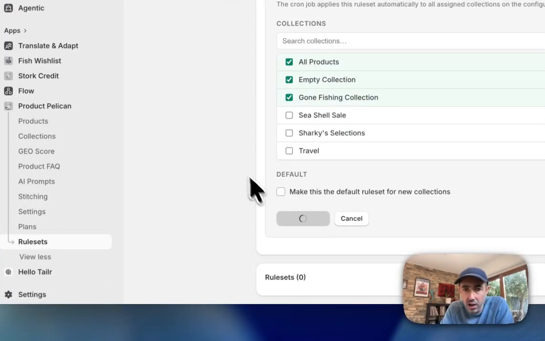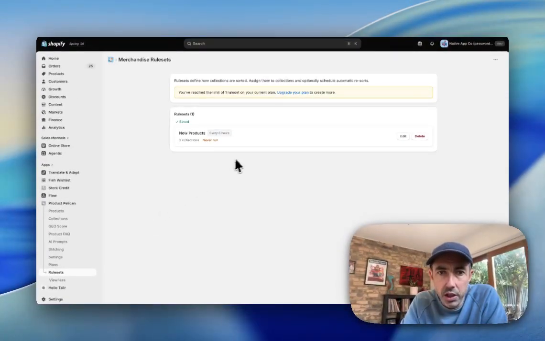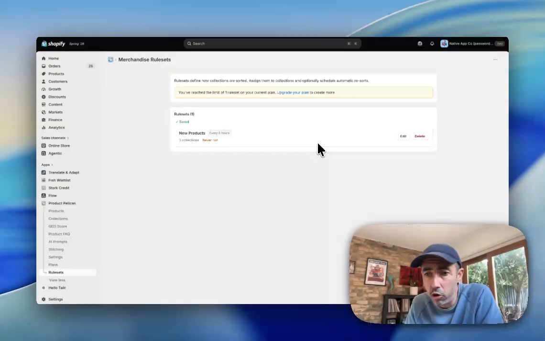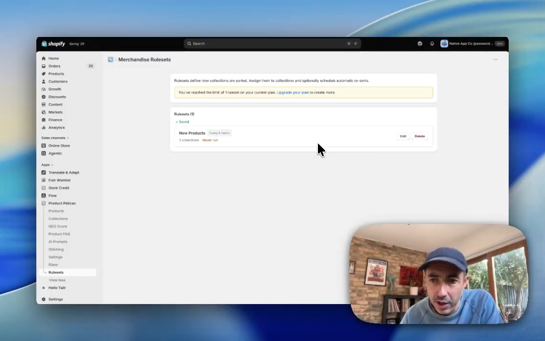Save it. And then you're done. That will run automatically every 6 hours now. And then you can have a series of those running. It works beautifully with the new Shopify collections. So use that for creating the rules that make your collection, and then set up your rule sets using Product Pelican. And you've got a really great combo there.